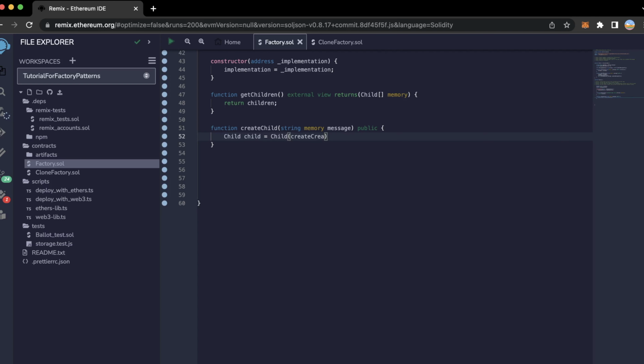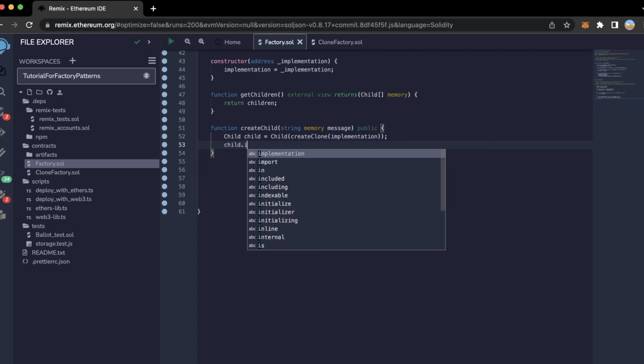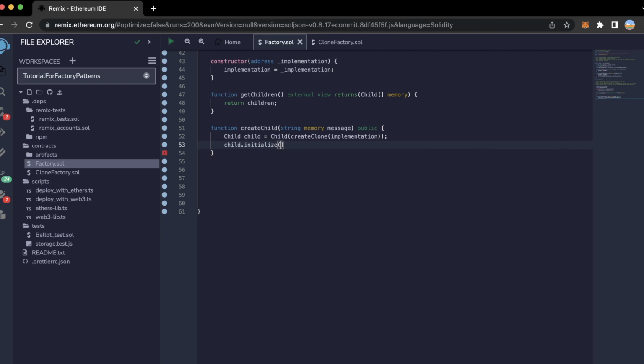So create clone, and that's going to be of the implementation that we've imported. So that is a big one right there. We have the child of the type child contract, and we're going to create a clone all the way through and import that implementation as such. So coming through, next, we want to initialize the child, and it's going to take that message and bring that message into that child right there. And then finally, we've got that child with that message inside.